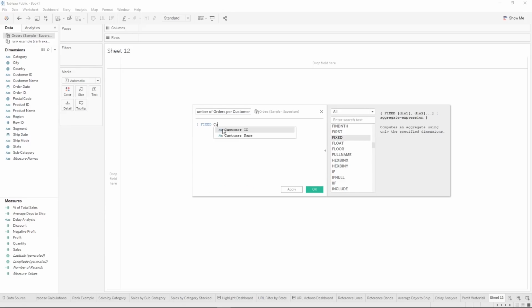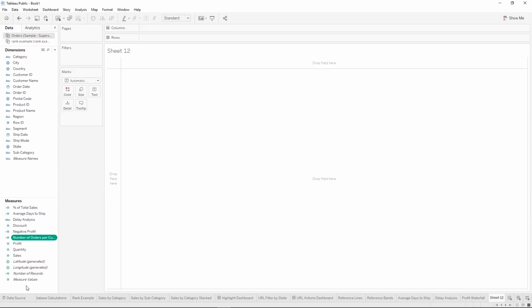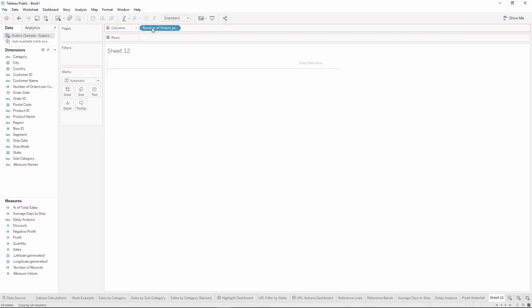So it will ignore all the other dimensions, and we're going to have it based on customer name. So we're going to have fixed customer name, and we're going to get a count distinct of order ID. And make sure you close it with your curly bracket, and we have no errors, and we'll hit OK. And this allows us to see number of orders per customer, so let's pull it out. First, let's make it a dimension, and then pull it out onto our columns.